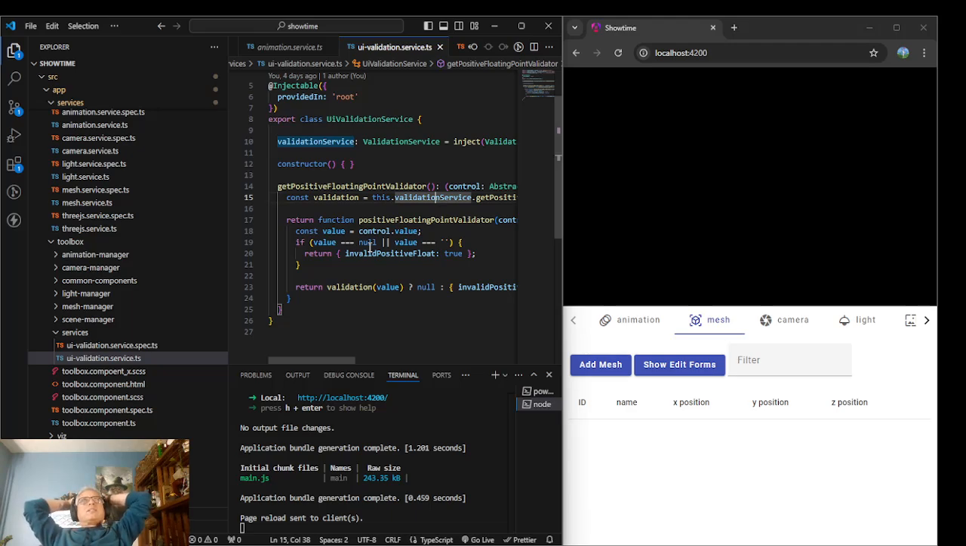Okay, so basically the problem is the component knows what it wants. It doesn't even care about any of that token stuff. It knows it wants a positive floating point validator. So all of that stuff was pretty much useless from the component's perspective.